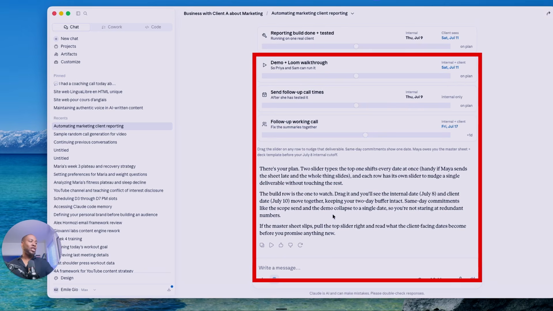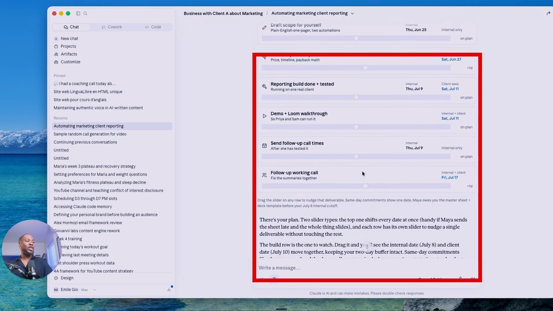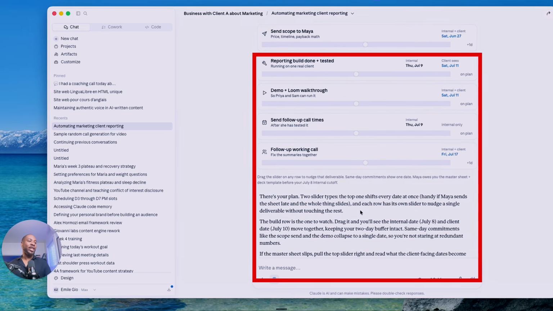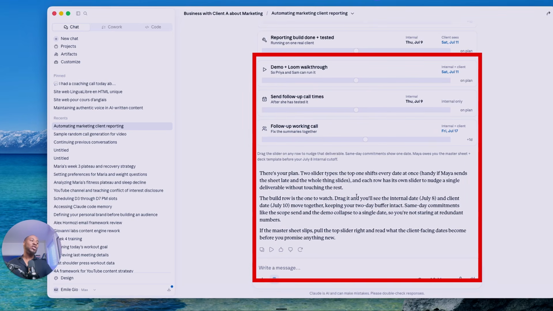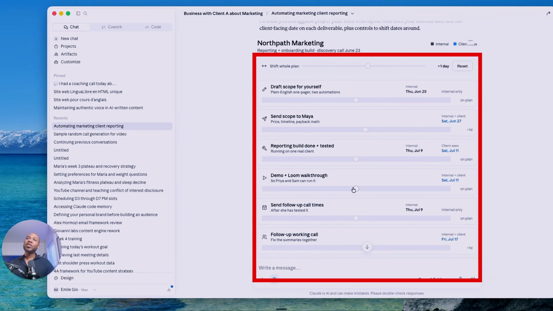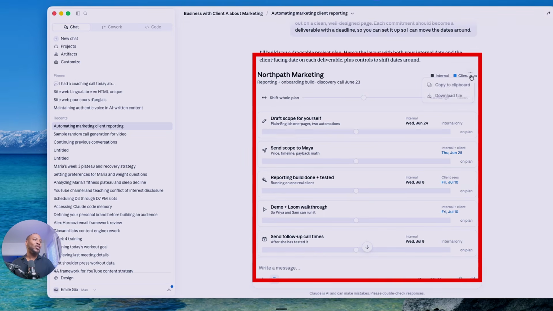So two slider types, the one on top shifts every date at once. And if Maya, who is the client, wants to send the sheet late, the whole thing slides. And each row has its own slider to nudge a single deliverable. Isn't it beautiful to have that in Claude instead of a wall of text trying to figure things out? And you can even reset it if you want.